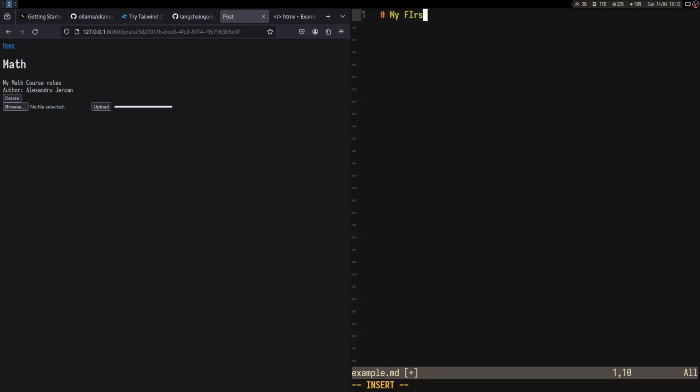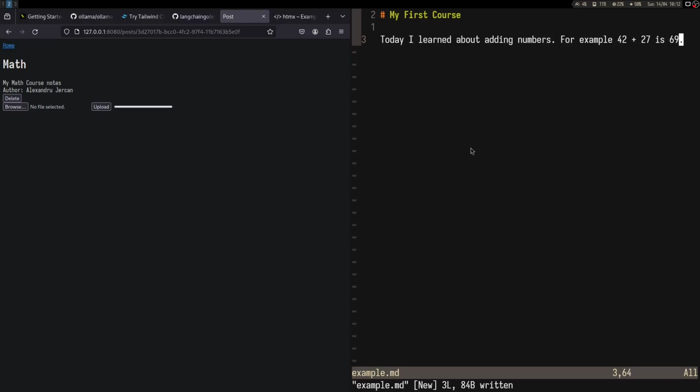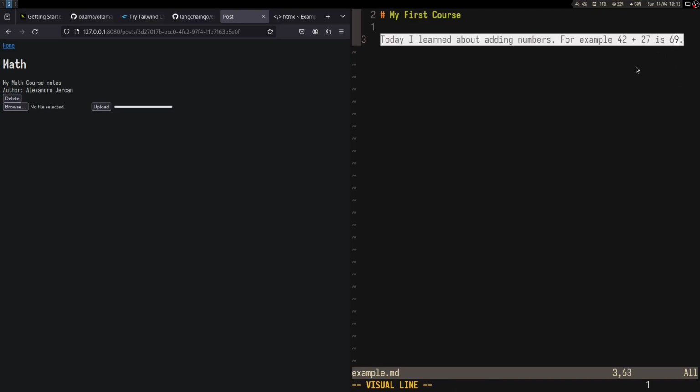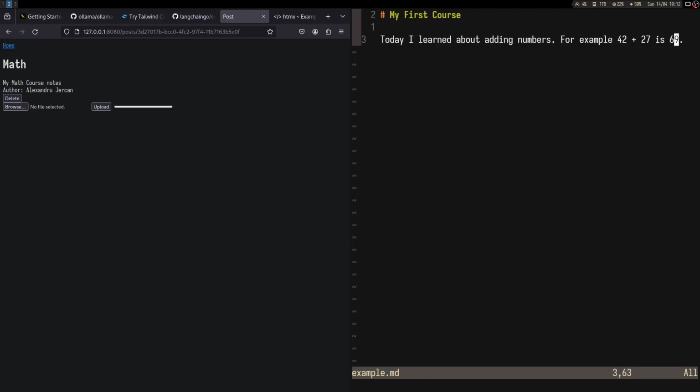My first course, and I don't know, today I learned about adding numbers. I don't know, 42 plus 27 is 69. I'm right, right? 42, yeah. Okay, so maybe we'll use this file for some meme.